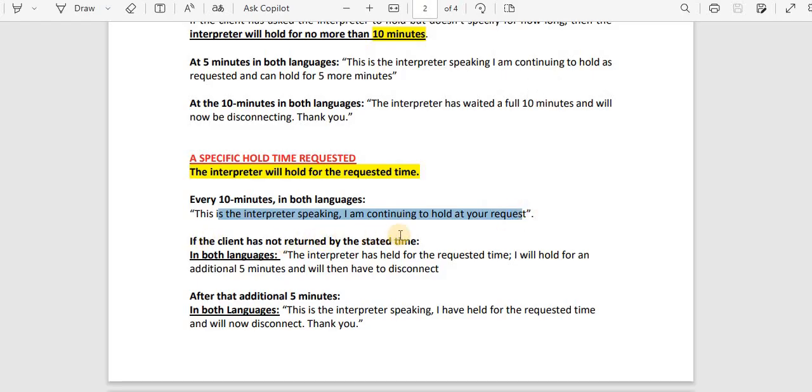This is the interpreter speaking. I'm continuing to hold at your request. The request was 20 minutes. If the client has not returned by the stated time, the nurse told you to be on hold for 25 minutes, 10 minutes completed. You use this protocol in both languages. Now, 25 minutes. Once again, let me clarify one more time. When you're asked to be on hold for 25 minutes, after 10 minutes you use this protocol. After 20 minutes, again you use this protocol for both languages.